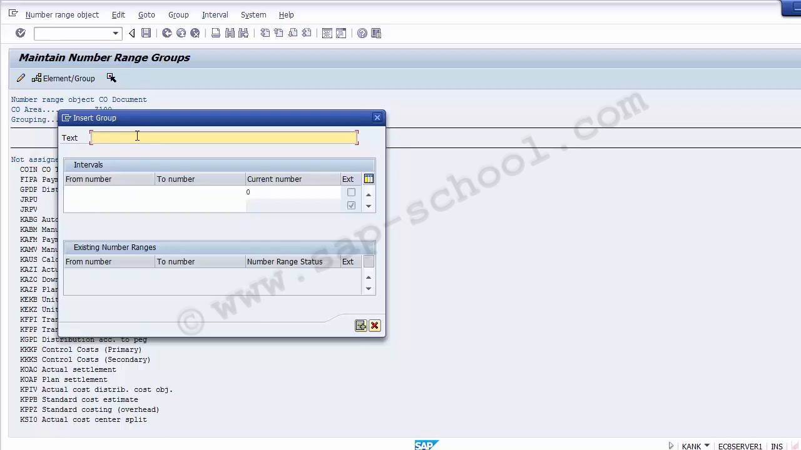Suppose I fill the detail like number range for 1200, and you can maintain the number from and to on the system. Suppose I maintain the number over here like this. So this is how I have maintained the number.